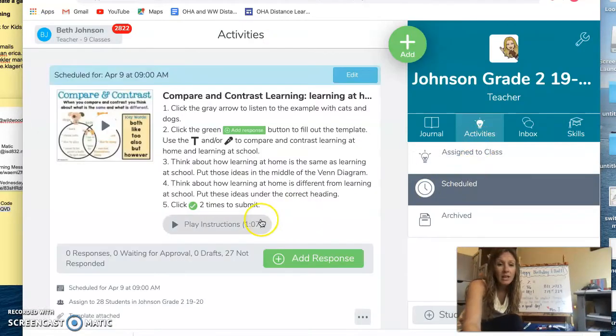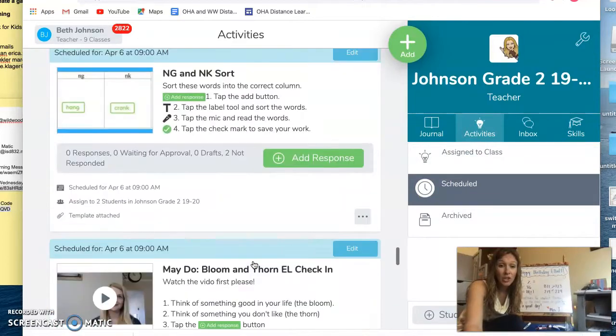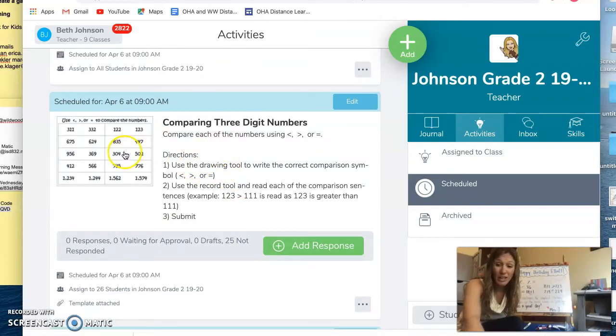All right. Now, math was what we just were practicing. You were good at it already. So it says, compare these numbers. This one will be fast for you, and I know that it'll be quick for you today. You're going to go in and open this document, and you're going to decide if the numbers are less than, greater than, or equal to. And then it also says to use the record tool and read each of the comparison sentences. So say, 71 is less than 86, just like we practiced on our little board.